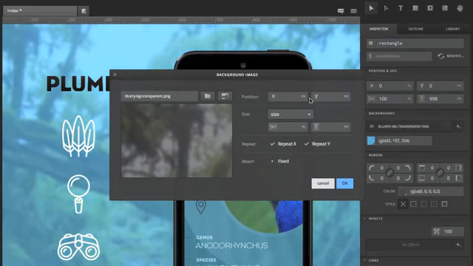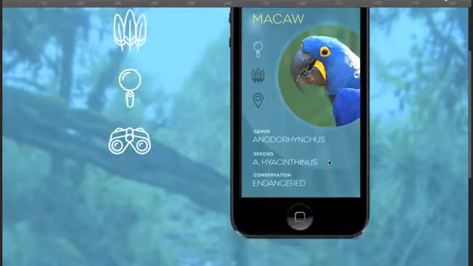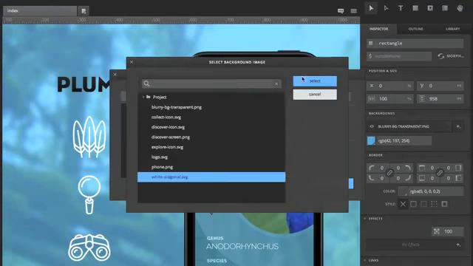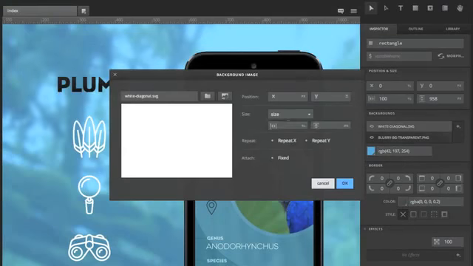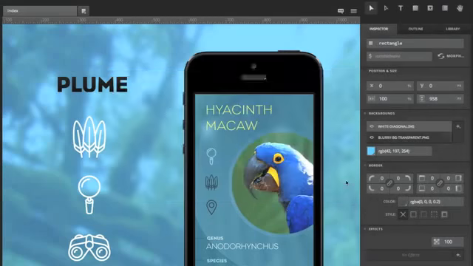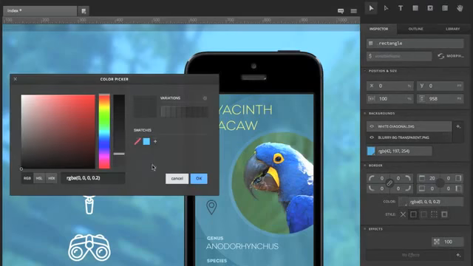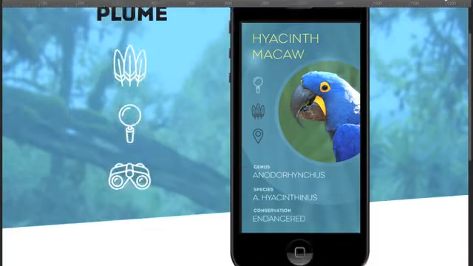Macaw gives you full access to the power of CSS3 through dynamic background properties, multiple background images, intuitive border controls, opacity, box shadows, filters, and more.